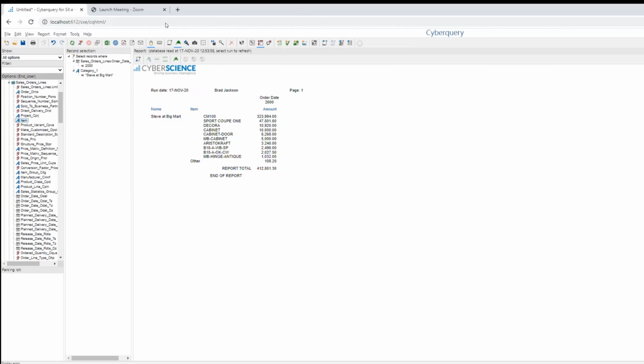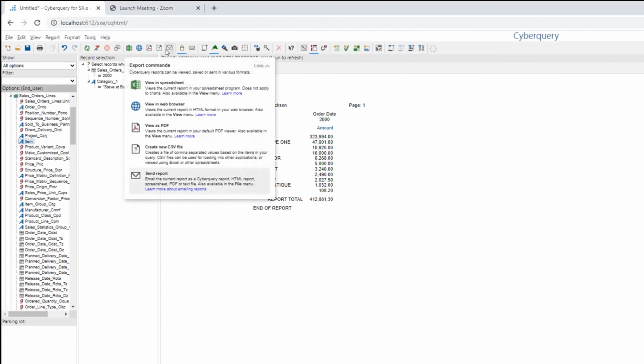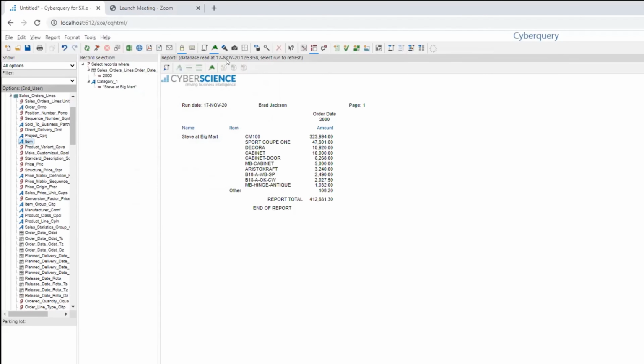So that's a pretty quick high overview. You can output to PDF and to HTML as well, email, report to. So you have a lot of different ways, as I said, to share the information within Cyberquery, but that's a very high level overview of the tool.